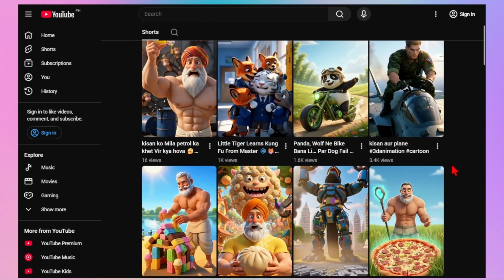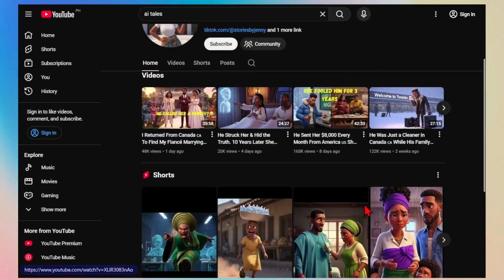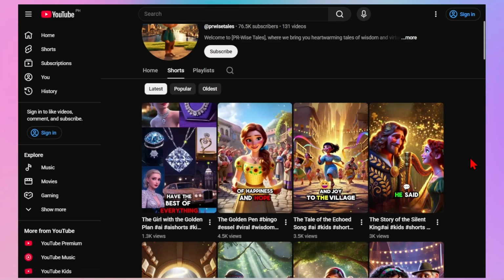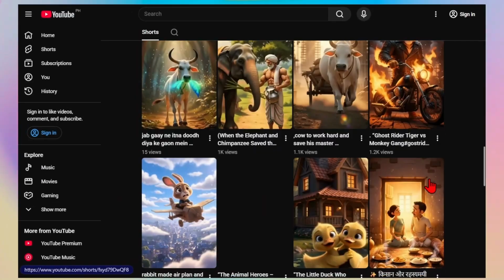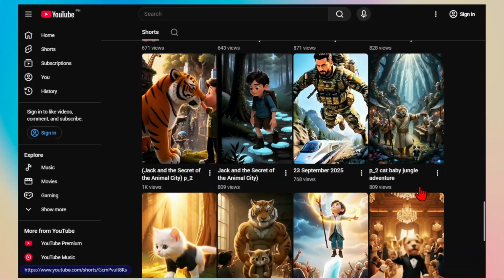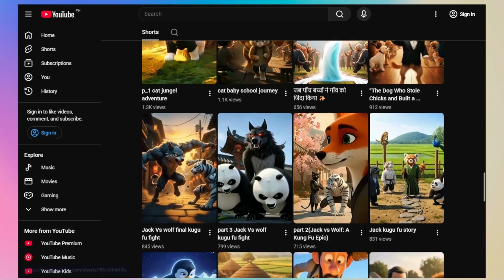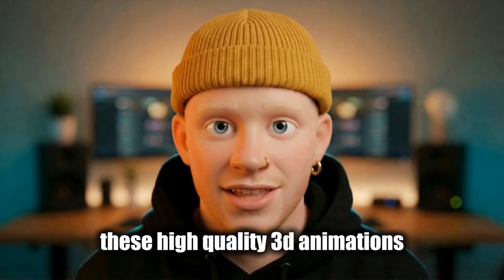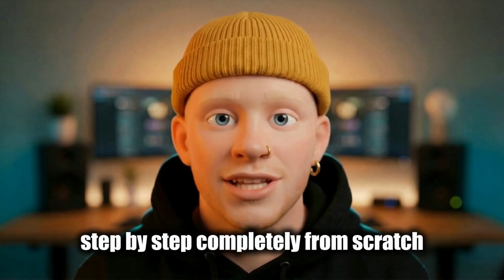Right now, 3D animated moral fables for children are going crazy viral across YouTube Kids and TikTok. These simple stories featuring stylized animal characters are pulling in millions of views and generating massive engagement for creators. In this tutorial, you will see exactly how you can create these high-quality 3D animations step by step, completely from scratch.